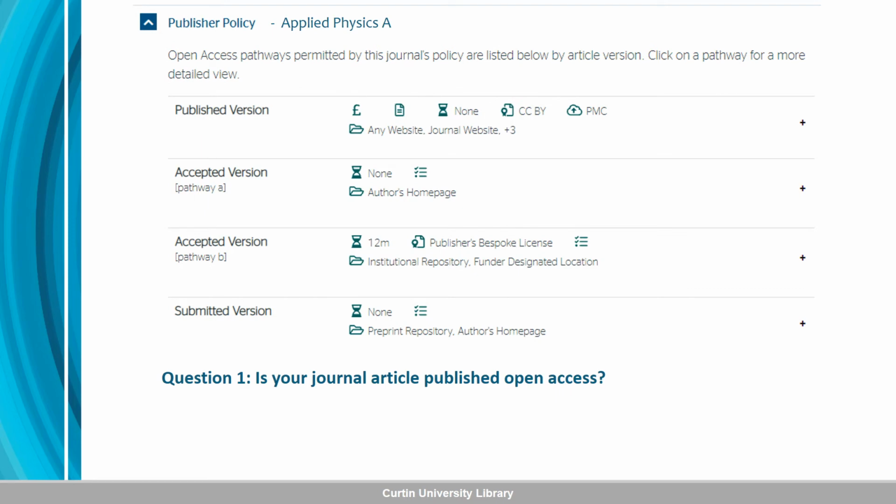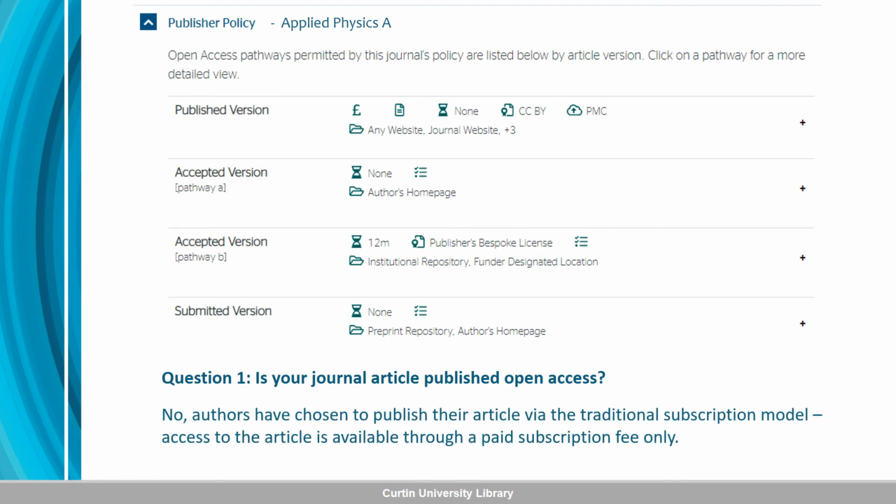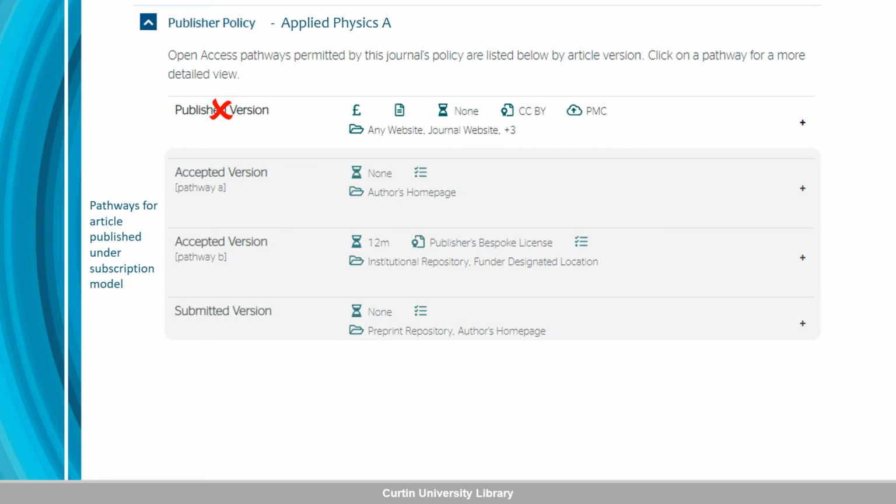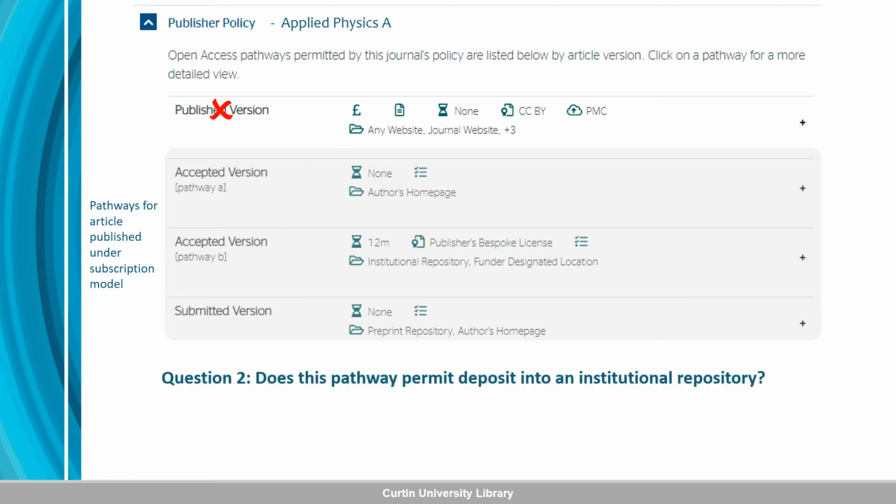However, what if the authors decide to publish their article via the traditional subscription model? That is, access to the article is available through a paid subscription fee only. In this case, look for pathways that do not display the open access publishing icon. In this example, there are 3 possible pathways. Next, apply question 2. Which of these pathways permit deposit into an institutional repository?